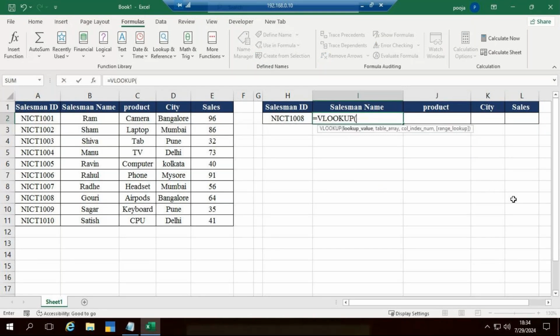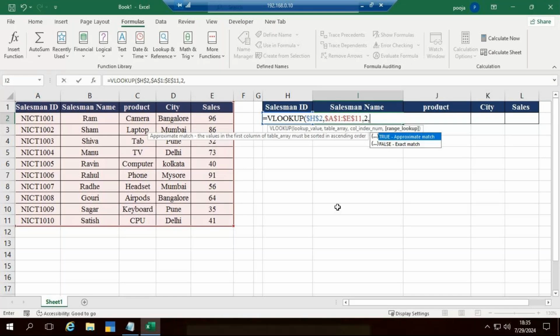Now I'll fix this cell. I'll fix the cells: equals to, lookup value is salesman ID. So I want to know about this person only. So what is the shortcut key to fix the cell? F4. Function F4. Okay. You can go for the F4, comma, table array. So I'll select the entire table. After selecting the entire table, fix it. Okay. Comma, salesman is in the second column, comma, 0. I'll close the bracket, enter.